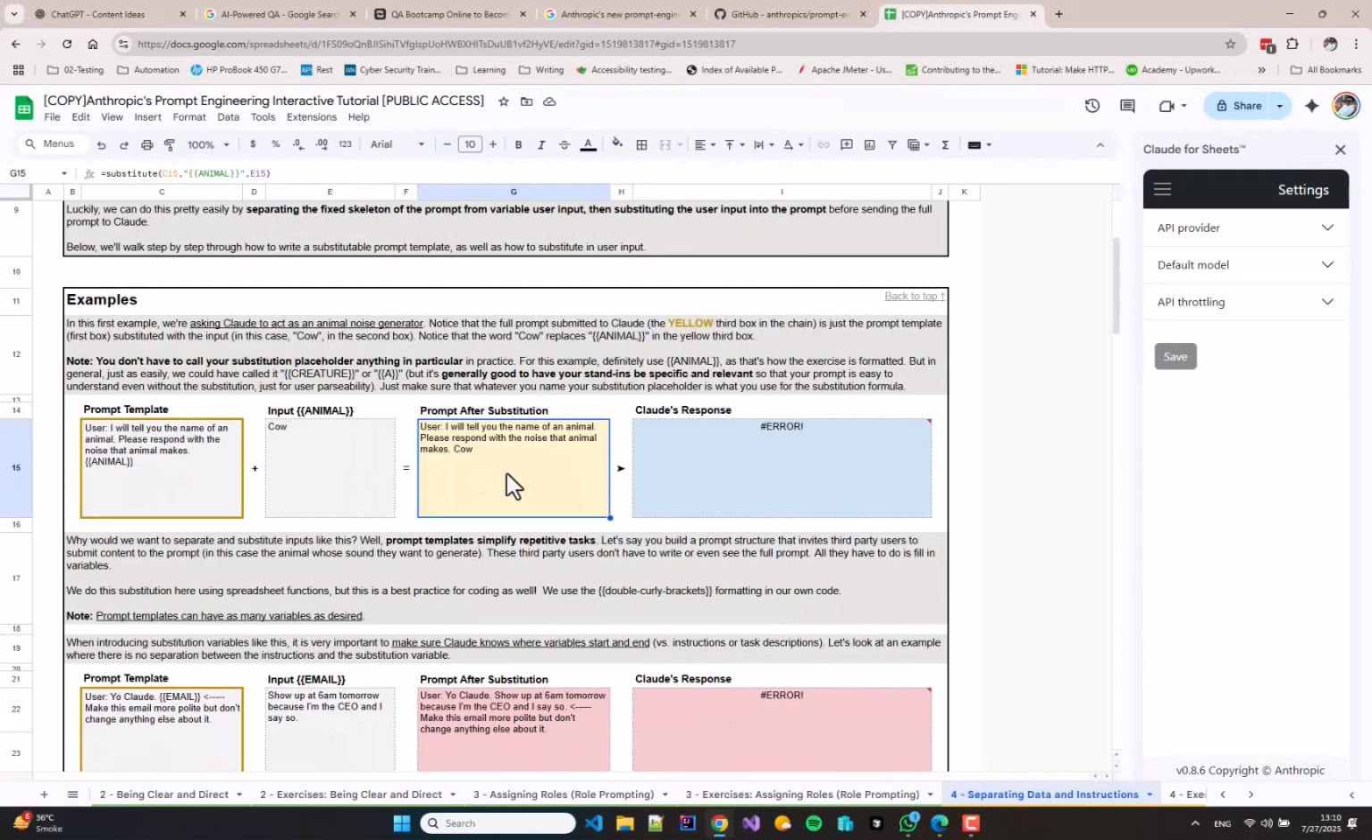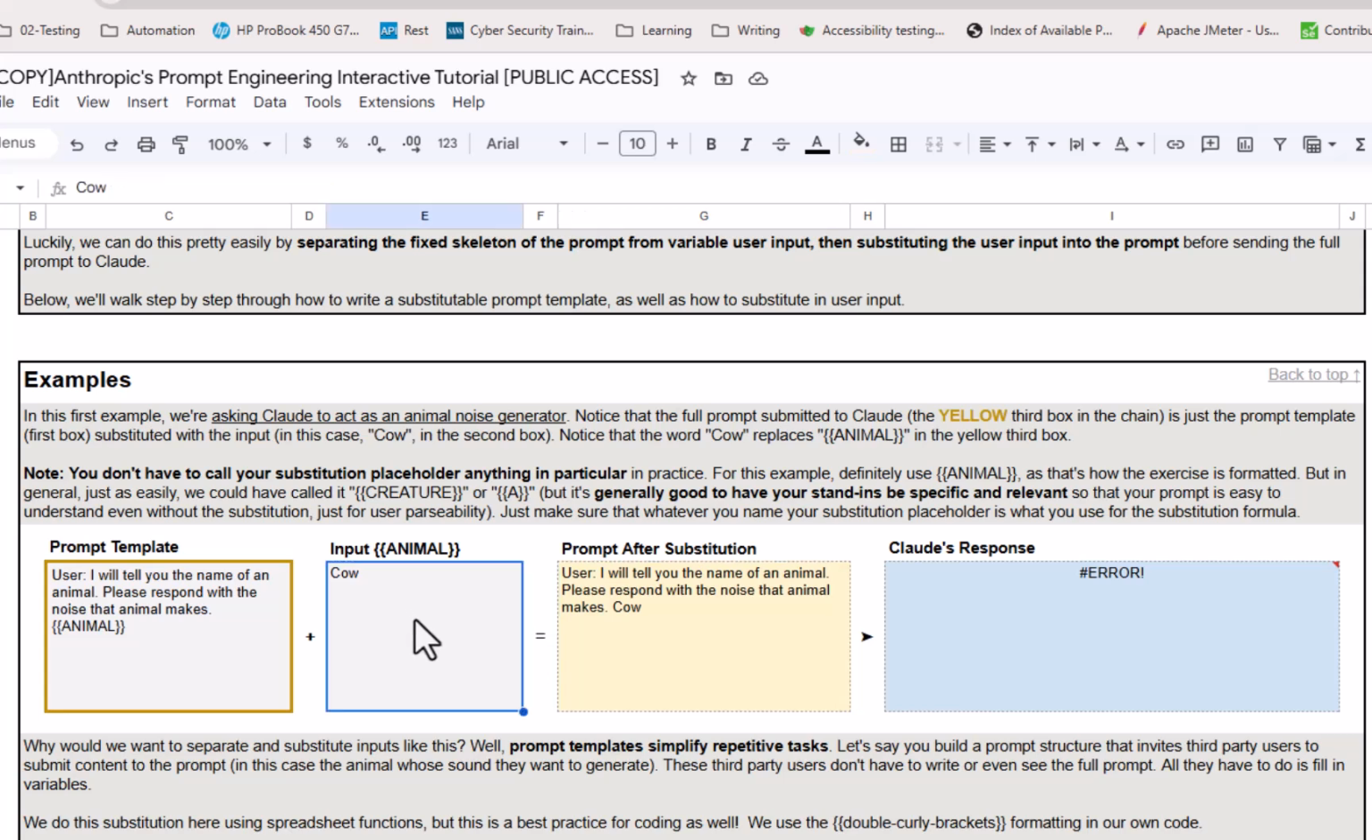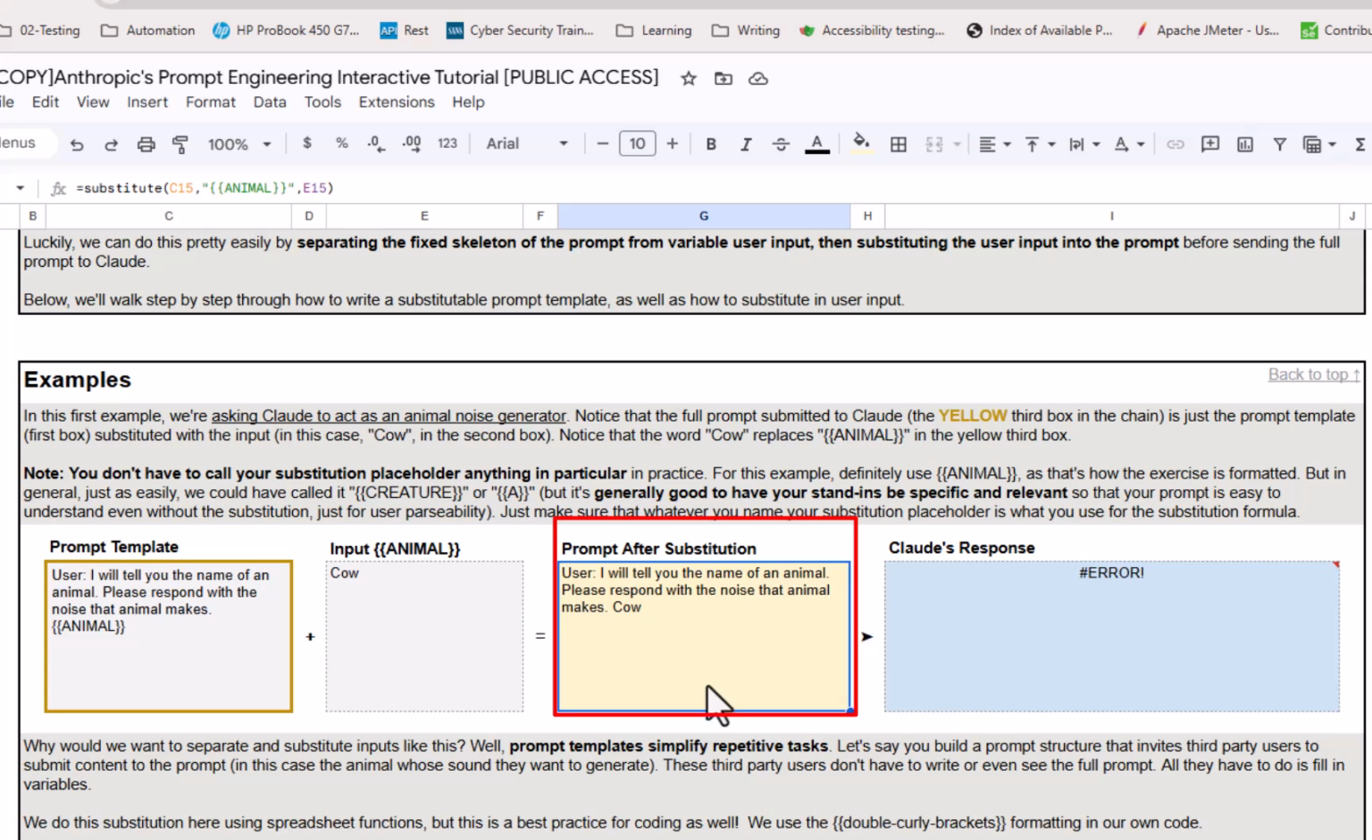In the first example of this chapter, we are asking Claude to act as an animal noise generator. Notice that the full prompt submitted to Claude in the yellow third box in the chain is just the prompt template from the first box substituted with the input, in this case cow, in the second box. Notice that the word cow replaces the word animal in curly braces in the yellow third box.